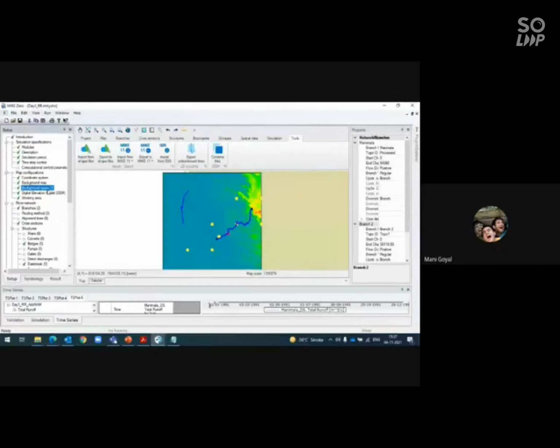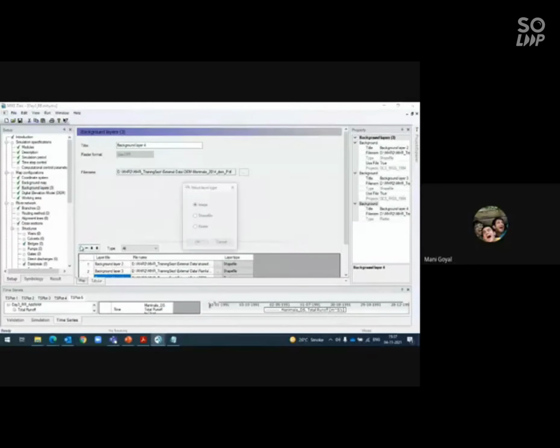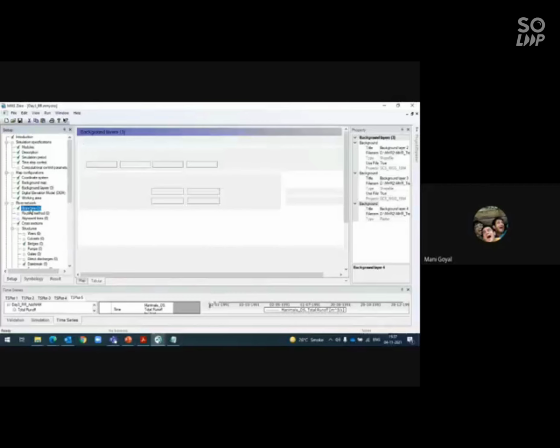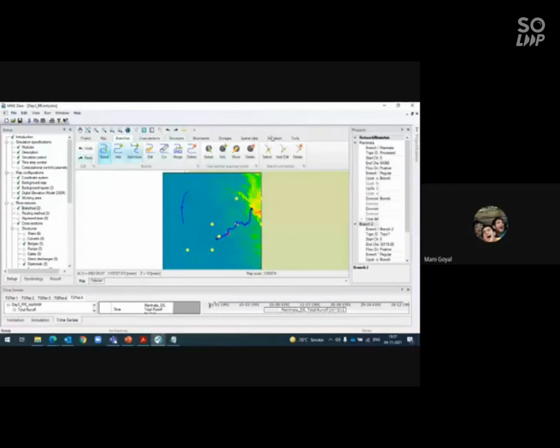Now there are two things. If you import your shapefile here, there is an option of importing the shapefile in the background layer also. That will also be visible in the map, but that will be for visualization purpose. But if you import your shapefile using import from shapefiles, it will be part of your network. You can simply edit it, and if you want to define the chainage and all those things, you can do it. But the background layer is for visualization purpose only. And whatever you are creating here, you can export it to shapefile also. So it's a vice versa process.